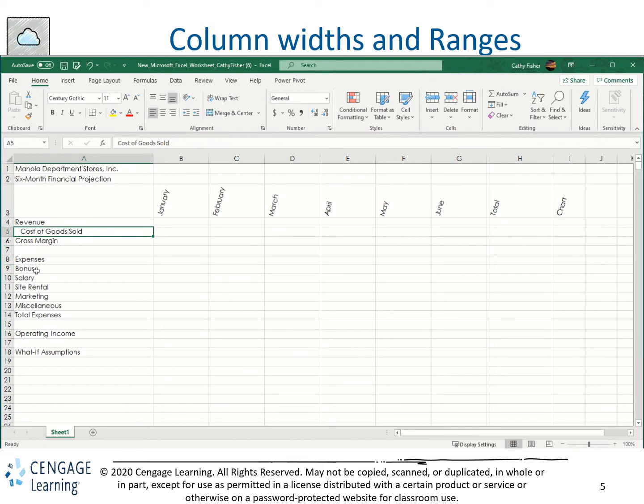And then I'm going to select all of the expenses, bonus, salary, site rental, all the way down to A13. So A9 to A13, and I'm going to increase the indent once. Okay, so I could increase it more than once if I wanted to, but I only wanted it increased one. So now we have it starting to look a little bit better. So we're just going to deselect the cell.